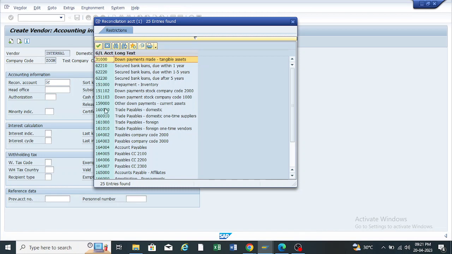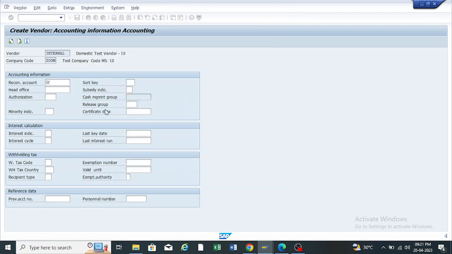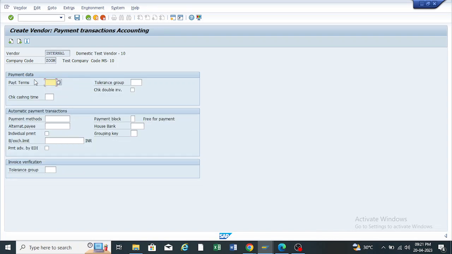This is the trade payable for domestic. This is the standard one, so right now you can just select this. In future you will need to know about all these things. When the automatic account determination topic is covered, at that time you will get to know what the reconciliation account, GL code and cost center are. After entering this, just press enter.